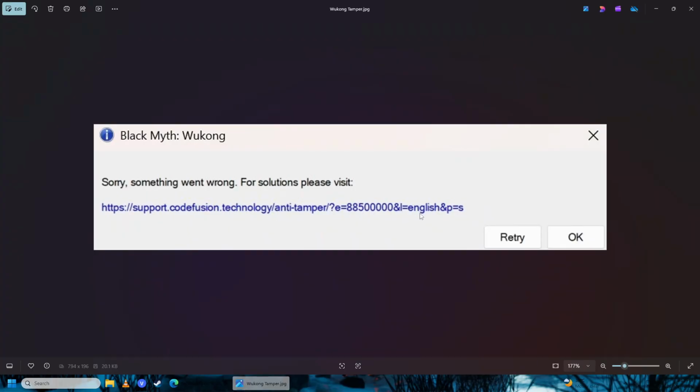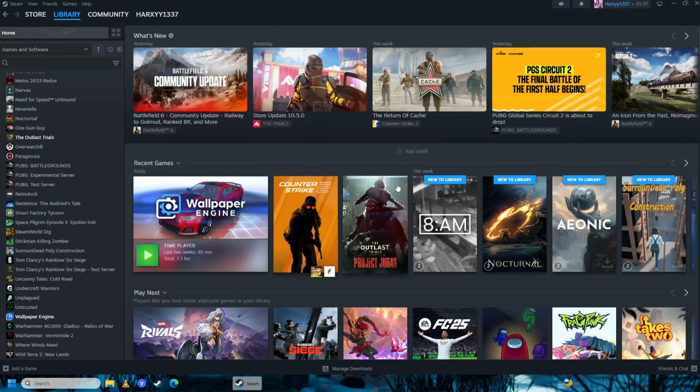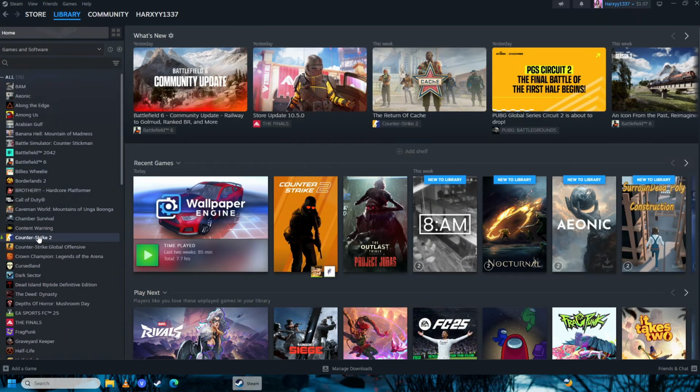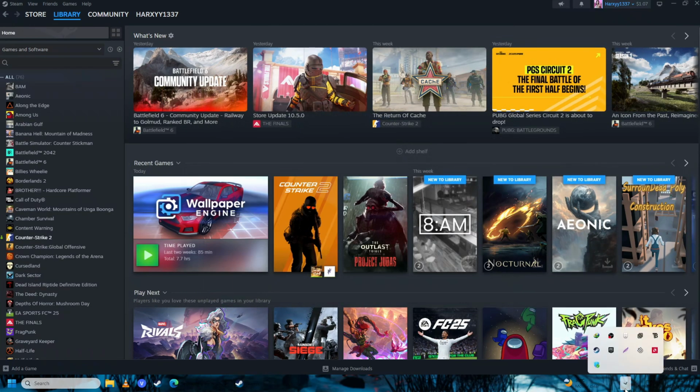So the first thing you need to do is open up your game's platform. So it's Steam for me. I'll show you Epic Games afterwards. Now what you're going to do is right click on Black Myth Wukong, then go into properties, go into install files, and then click verify integrity of game files on Black Myth Wukong. If you have the game on Epic Games, I'm going to show you how to do it on that.